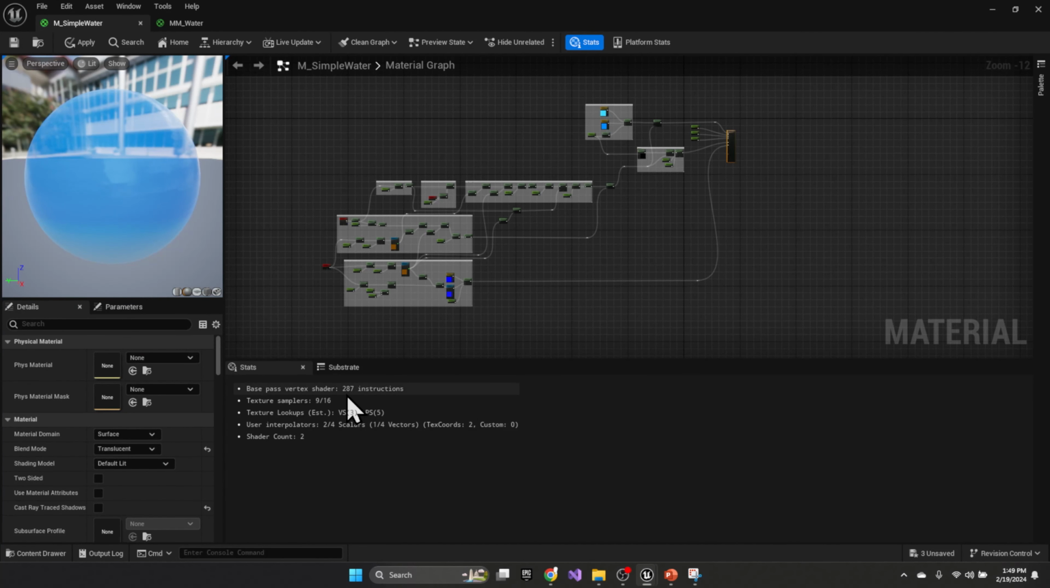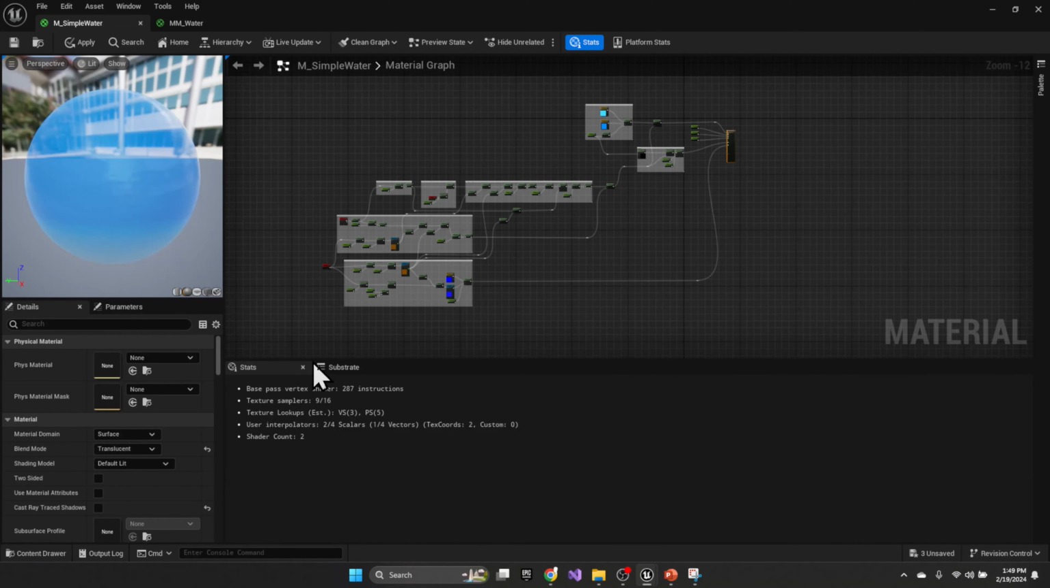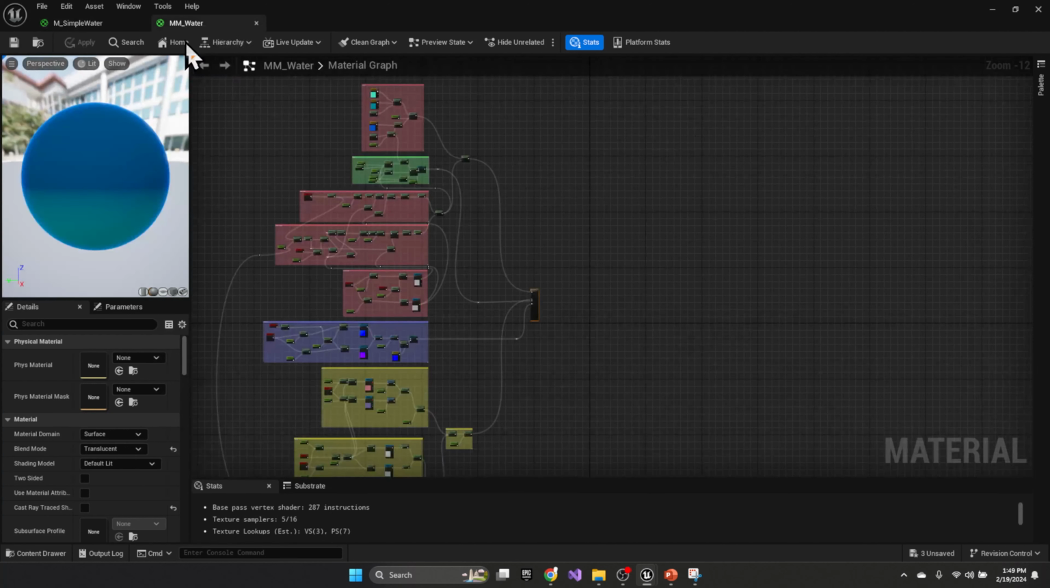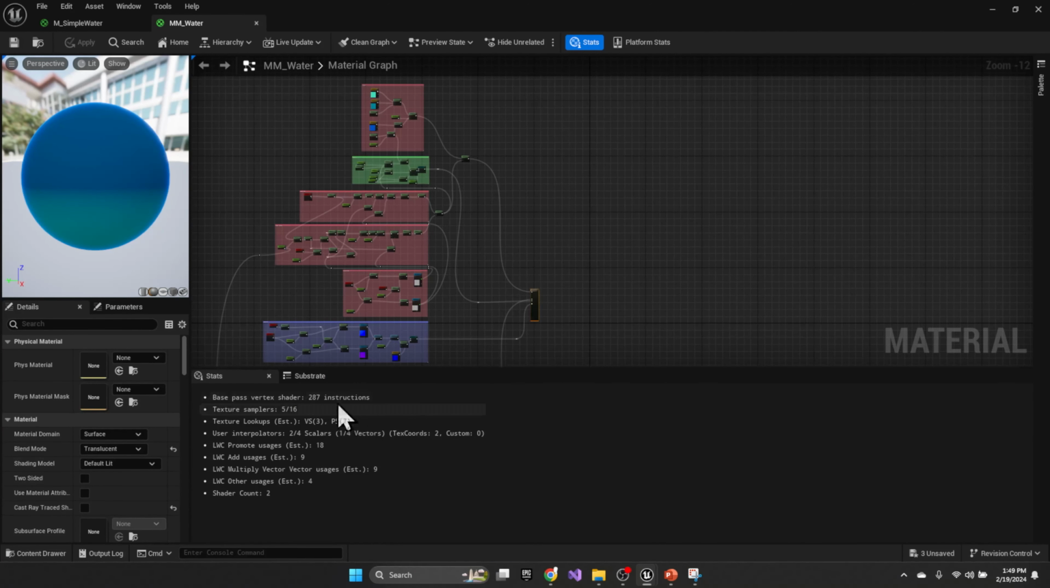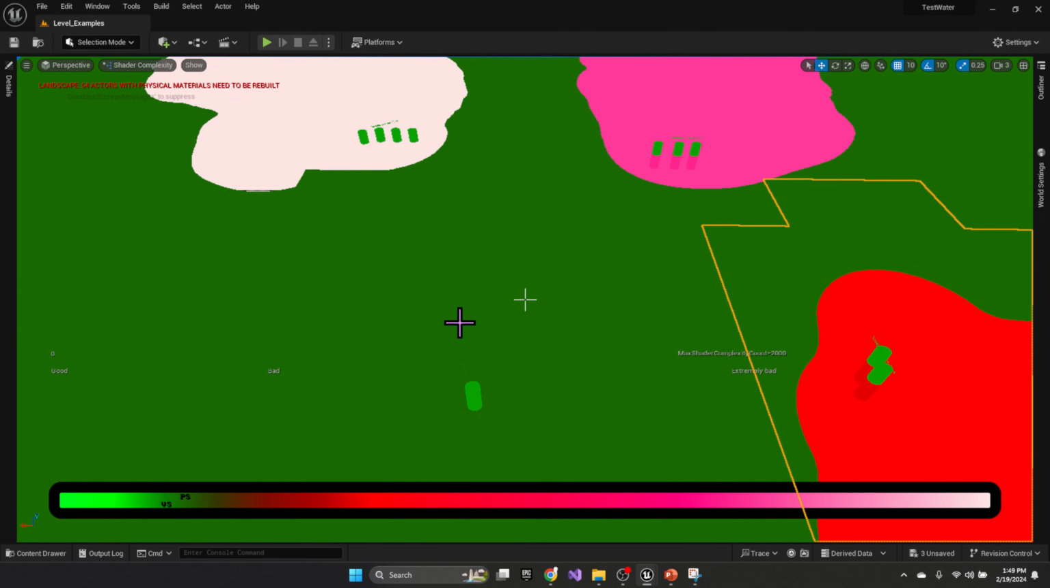This is the one where, again, we have fewer instructions. So if I compare the two of these, 287, so the same number of instructions. The big difference I've noticed is that the texture sampling is 9, whereas in this one, the texture sampling is 5. So texture sampling could be a good indicator of how well it's going to perform. However, the true test is to go in-game, bring up your shader complexity, and have a look.